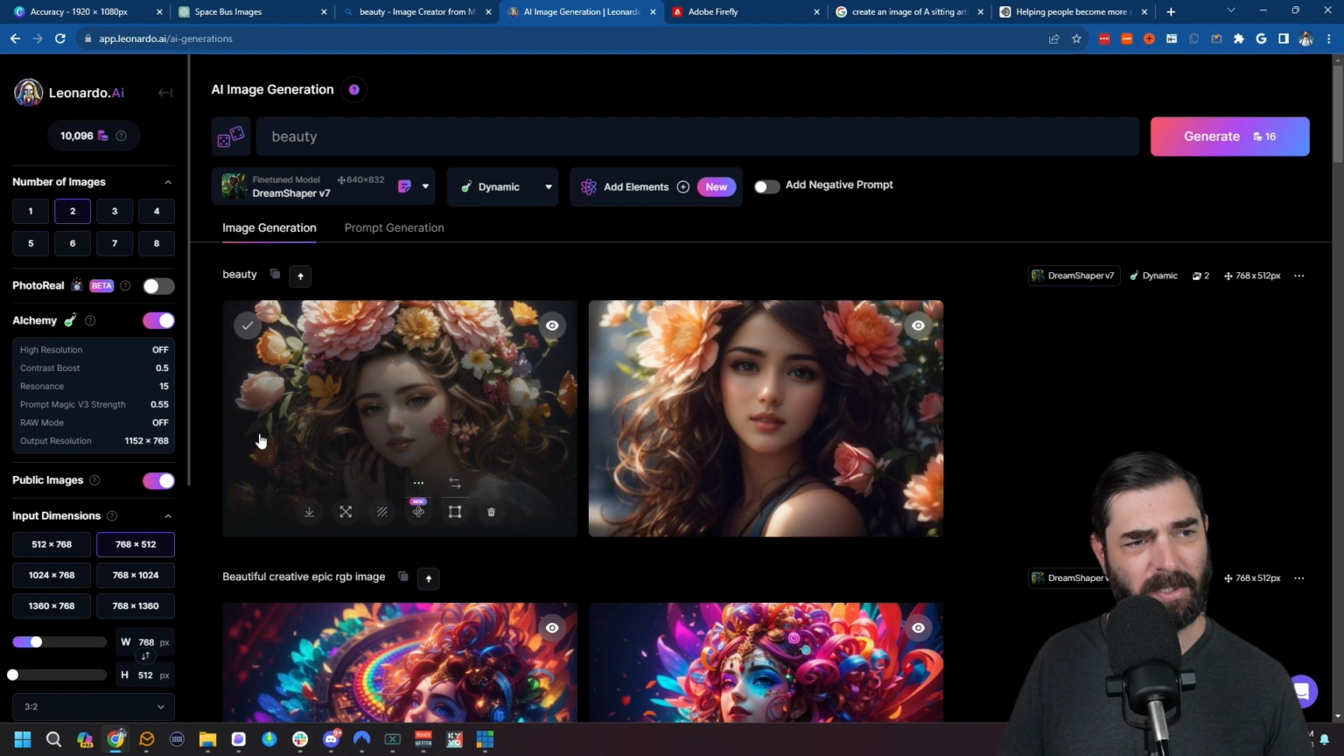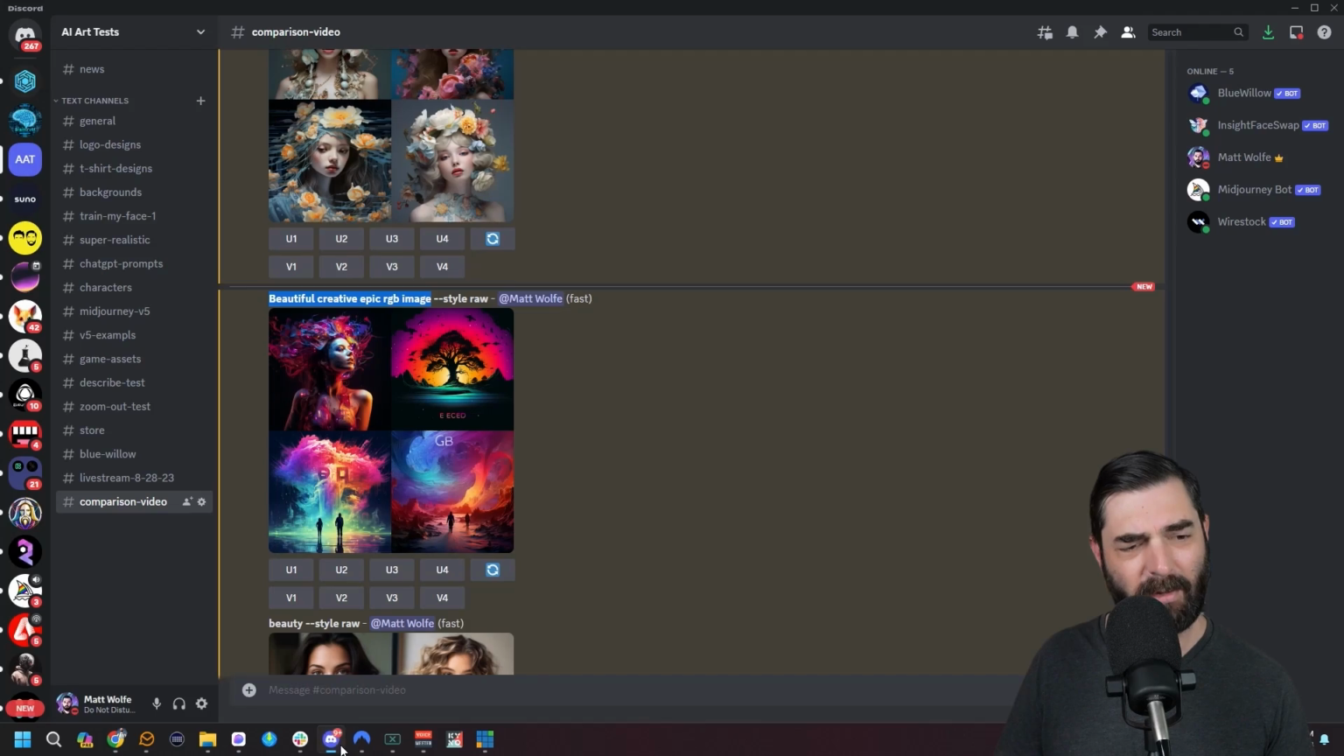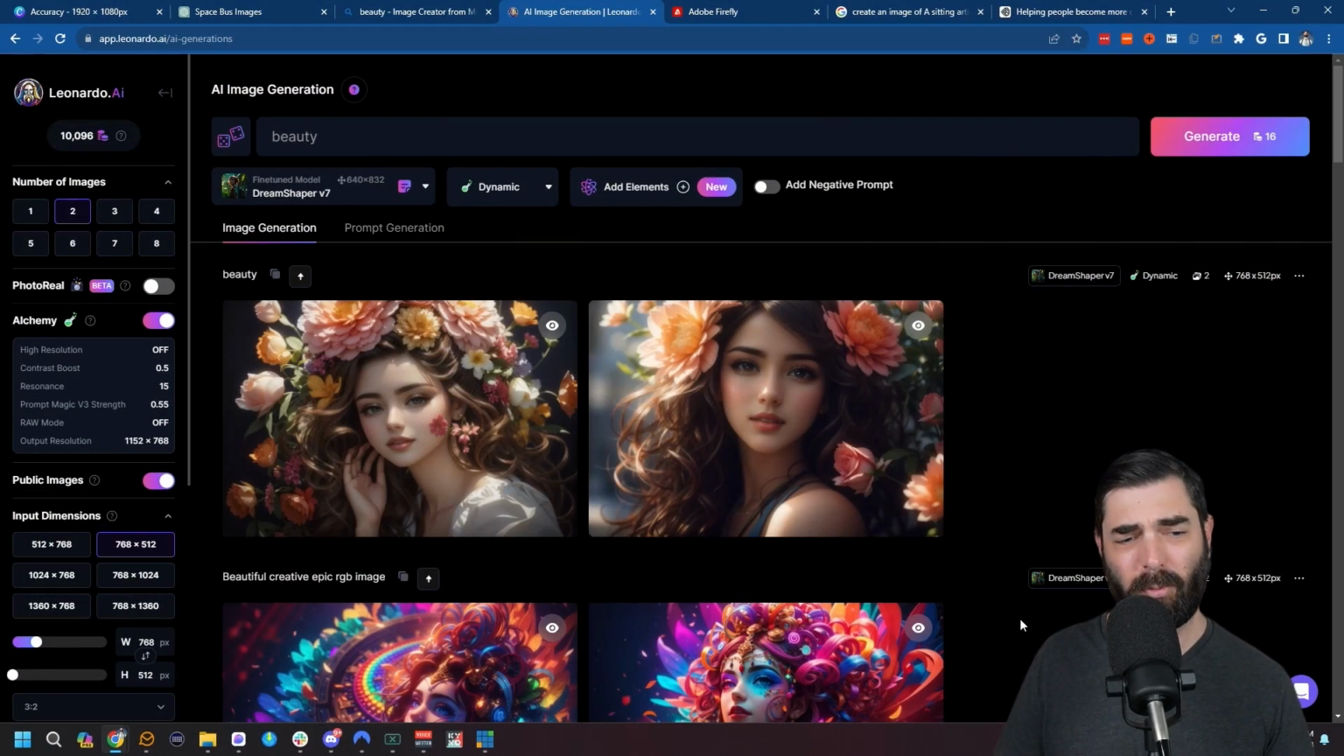Both of them seem to have a bunch of flowers around the hair. It's just interesting to me that I can give such a nondescript prompt and it would create multiple images that are essentially the same subject. Where when we look at something like Midjourney, especially the raw, these are all kind of different from each other. I do, however, think this created some pretty good images.